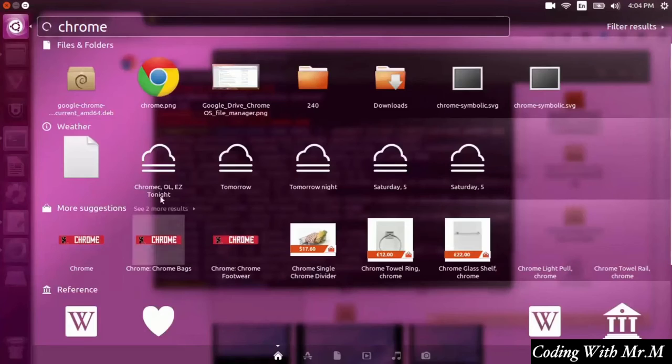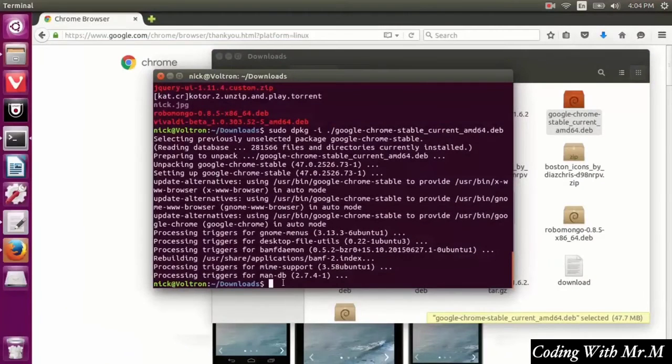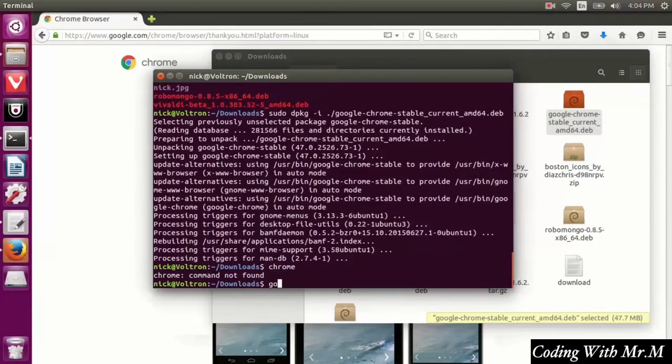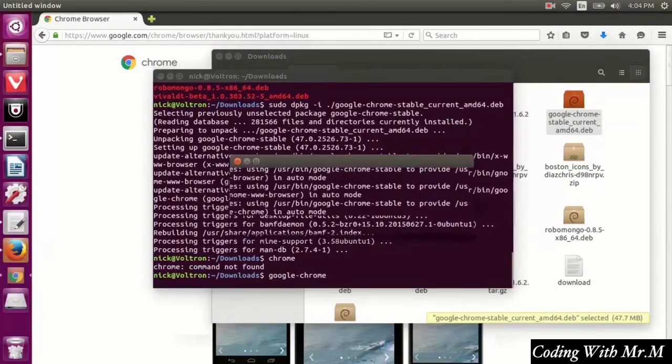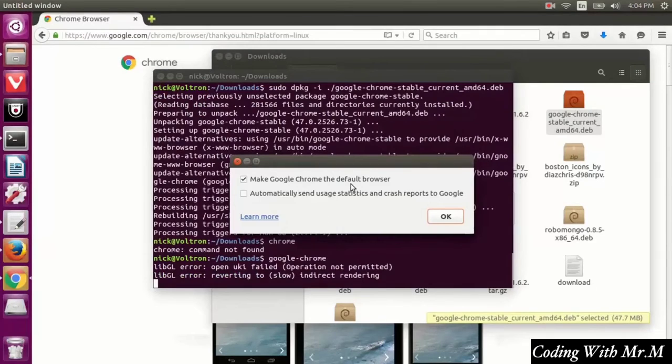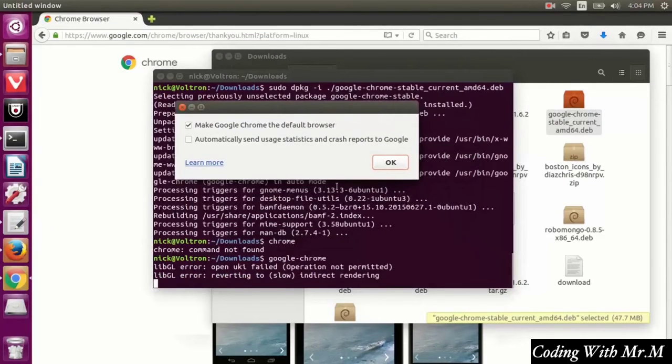And again, it's not going to pick up the application there, but we can type Chrome, I believe. No? What about Google Chrome? There we go. And then we can launch Chrome because it is installed.